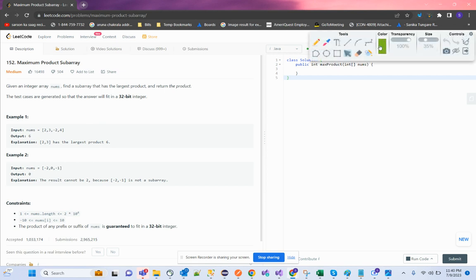I just wanted to show you what is a subarray. You cannot say this 2 and this 4. This is not a subarray because they are not continuous to each other, or they are not a contiguous part. That's the first thing about the subarray.